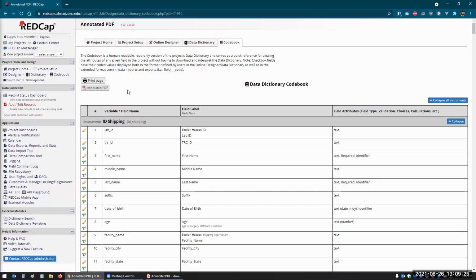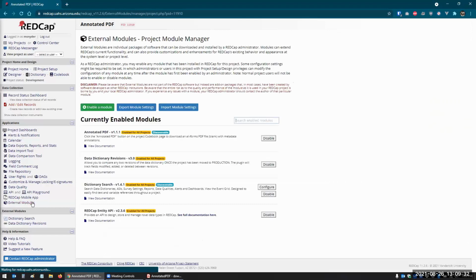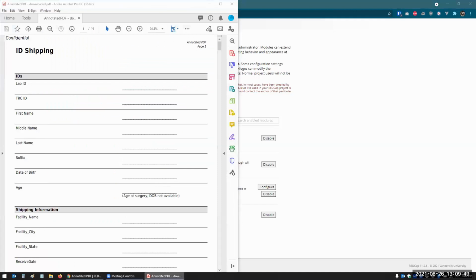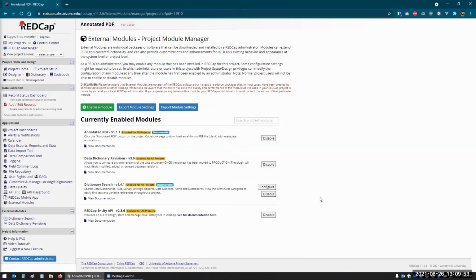So when I went into our external modules, I enabled this for everybody. So everybody will see this module enabled for all projects. So anytime you create a project, it'll be there automatically for you. So everybody will have that functionality. And we do that for a few other things that we feel would be useful for people to have access to. That's the annotated PDF external module.